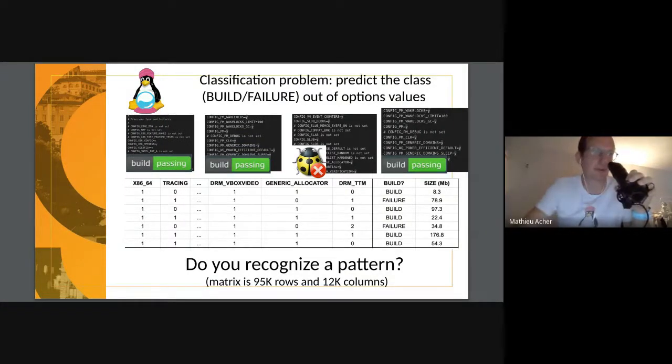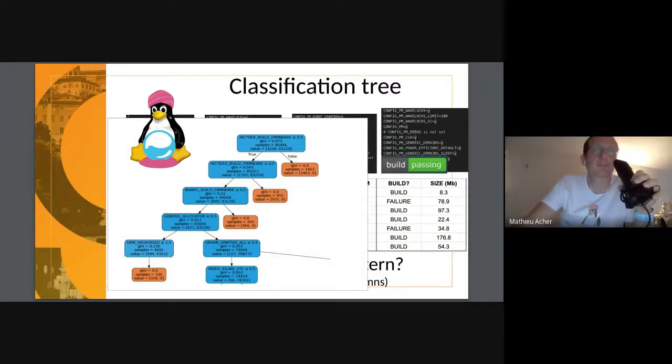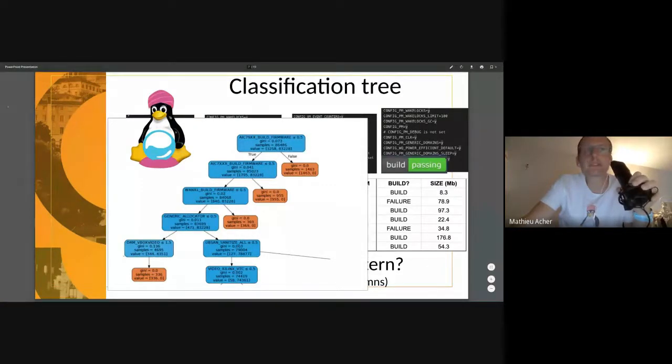So at the end, we have a kind of table like that, with 1 and 0 as values of options, like true, yes or no, or module. And then you have the build status. And then you can infer a kind of pattern that leads to a failure, right? So here in our case, it's a combination of DRM VBox video with generic allocators that leads to this kind of failure. In fact, there are some learning algorithms that are designed to resolve this exact problem. And at the end, you get a decision tree that looks like the next slide. And it gives you basically rules that lead to build failures, right? And thanks to that, you can identify options or combinations of options that necessarily lead to failure.